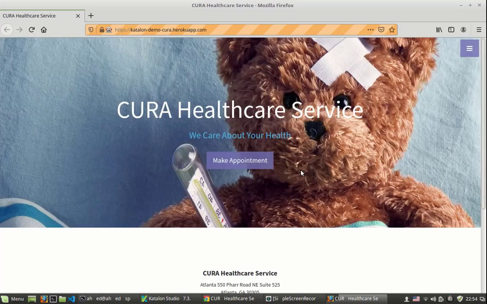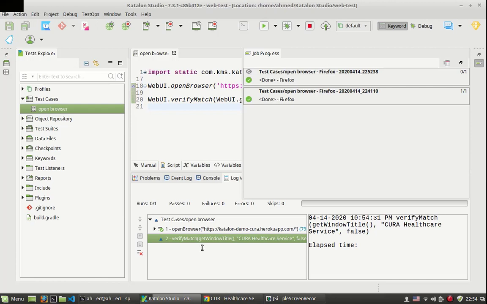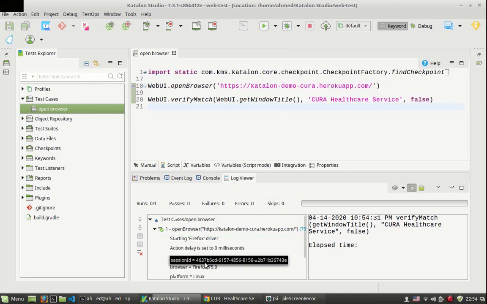It's now opening Firefox, and it will navigate to our website. This is our website here. And here we go. This is our web page. Let's close this page and get back to Katalon Studio. As you can see here, it passed.